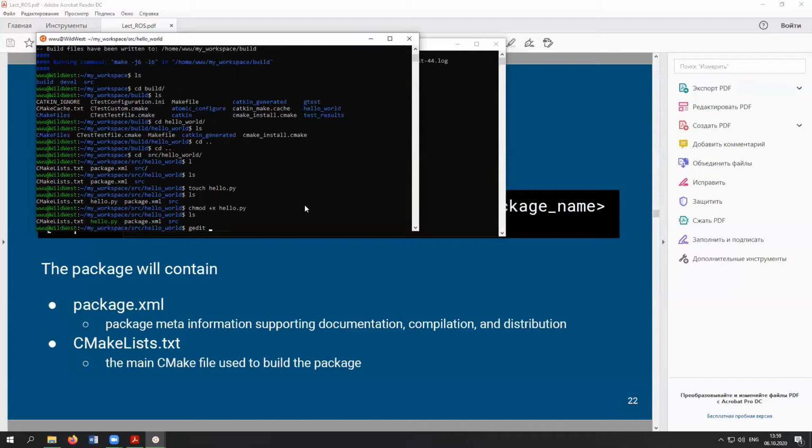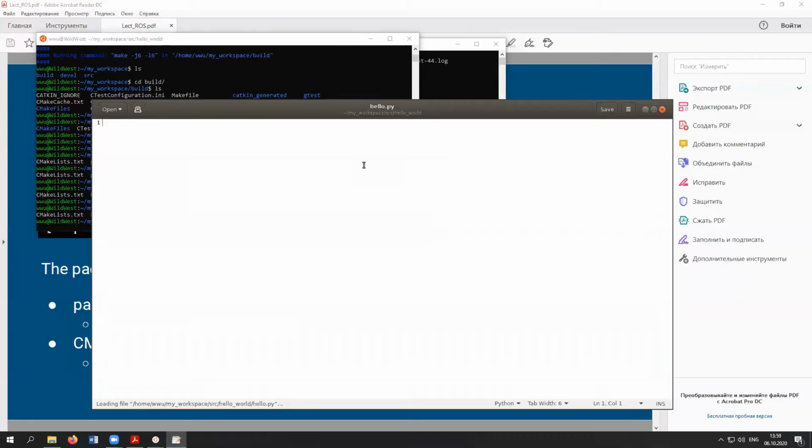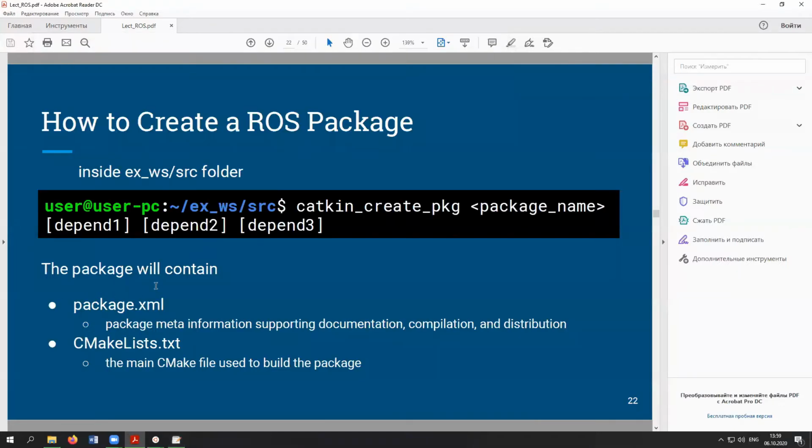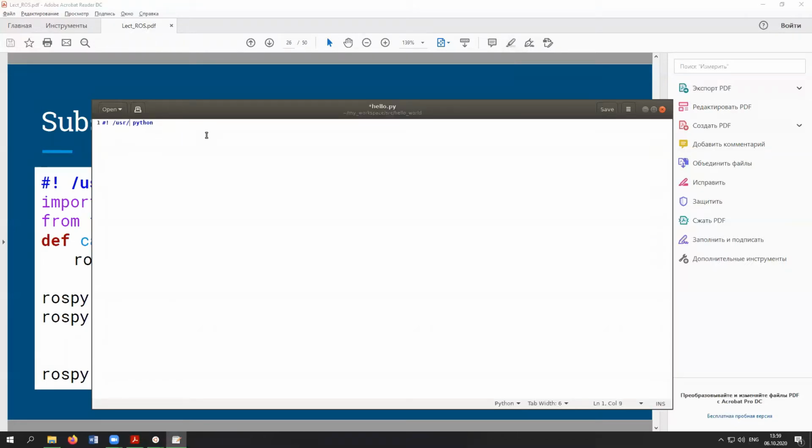Okay, let's do something with this node, hello.py. First of all, like in every Python file, we have to add the path to the interpreter: #!/usr/bin/python. Am I right? /usr/bin/python.